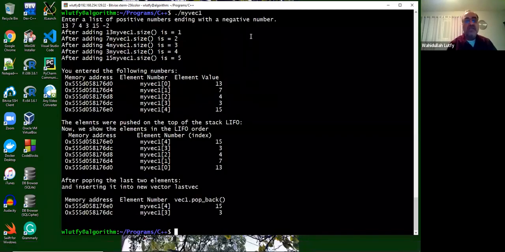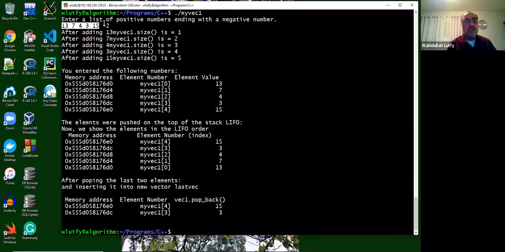Now you can see that this program says these numbers were entered. After adding 13, my vec had a size of 1. I could put a space after this 1 and recompile it, but that's just a cout. We can correct it quickly. Here it shows that the size of my vec keeps growing. After adding 5 elements, my vec size was 5. After adding the first number, 13, the size was 1.